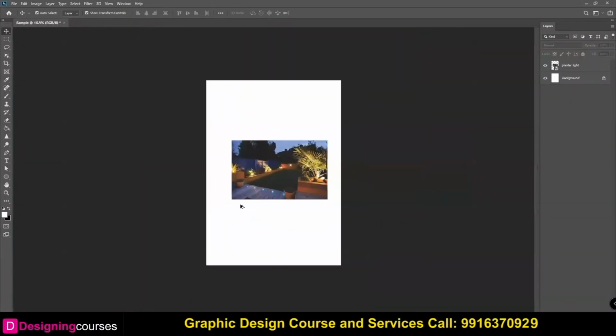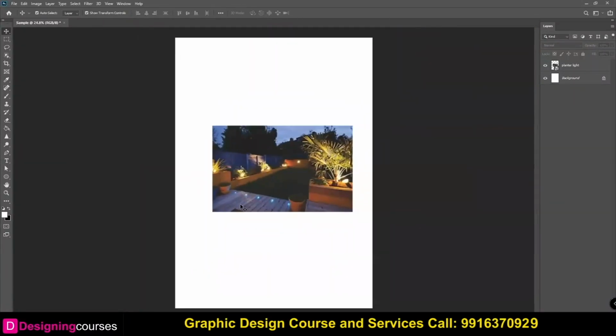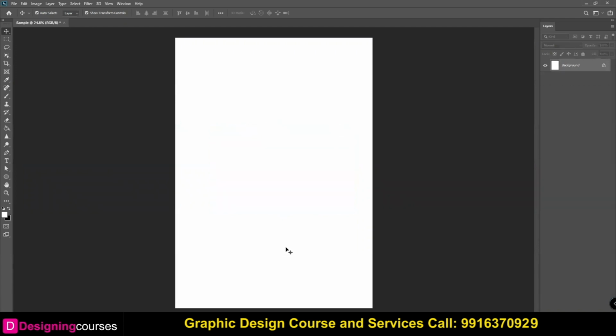Okay, in Photoshop, there will be pixels. Yes, ma'am. By using that pixel only, we'll be working with it. Fine. Okay. So you almost have the idea how you can create the new document, right? Yes, ma'am. Now I'll tell you how you can open a document or open an image and how you can save that.